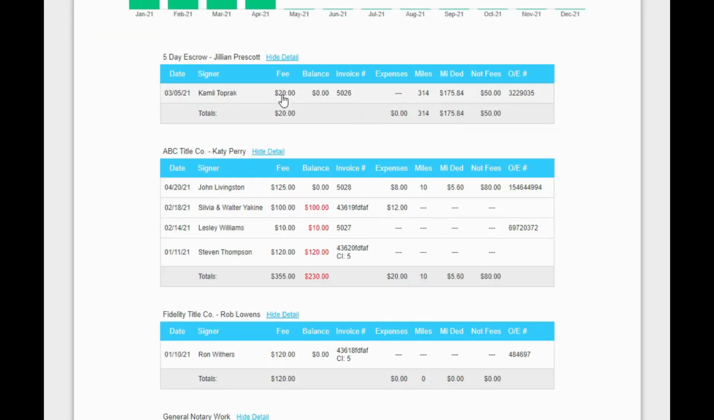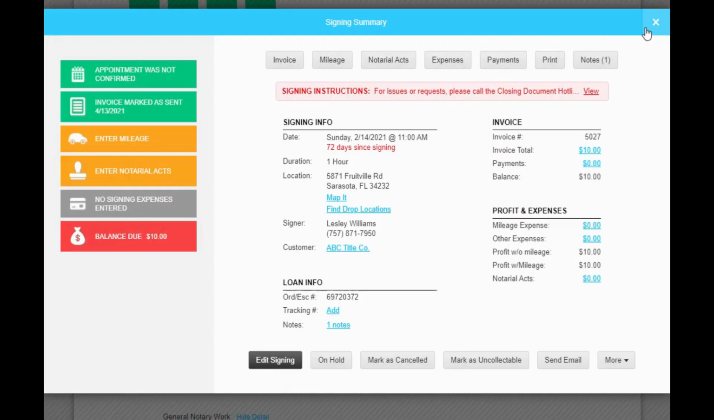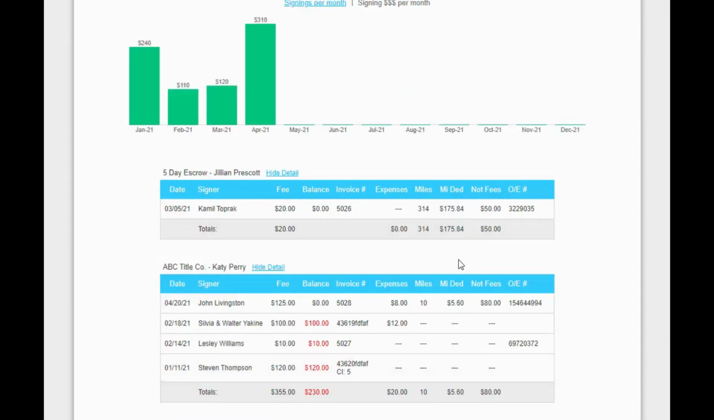And then if you scroll down, it gives you a complete breakdown of each one of your signings. If you need to see more detail on it, you can simply click on it and it'll bring up that signing. Then you can see whatever extra detail you wanted about that particular one.